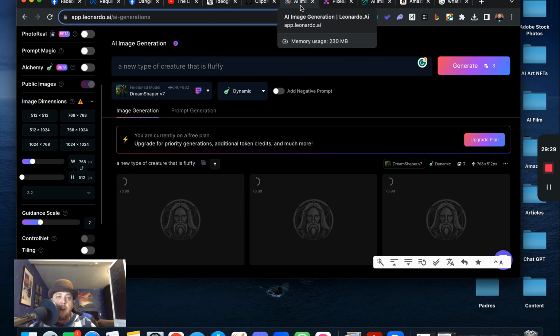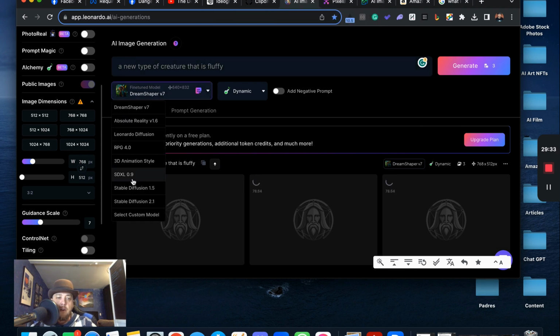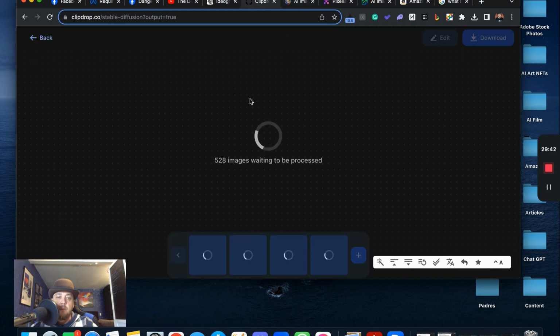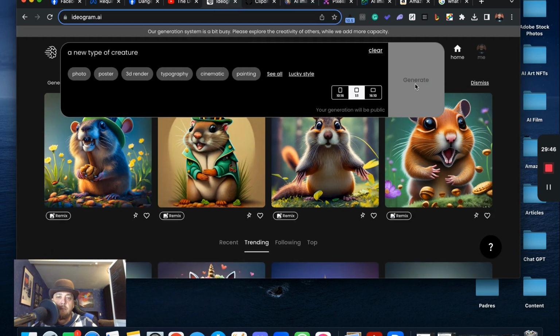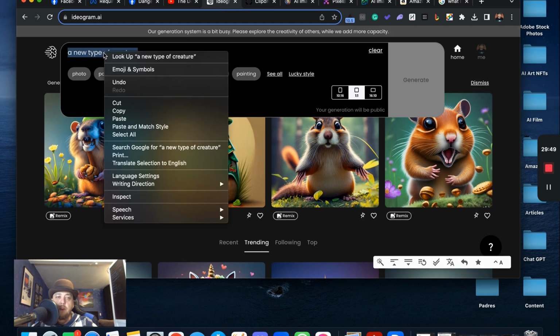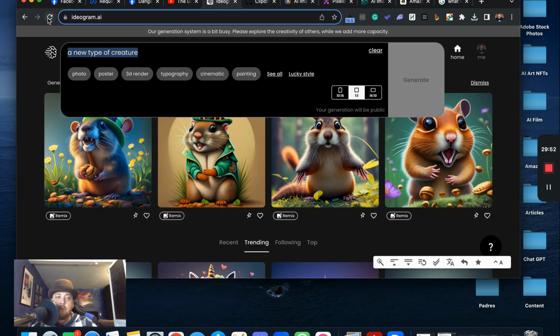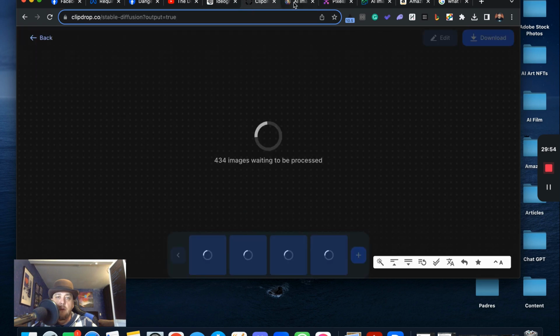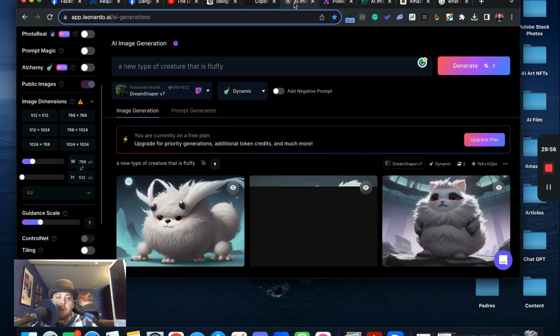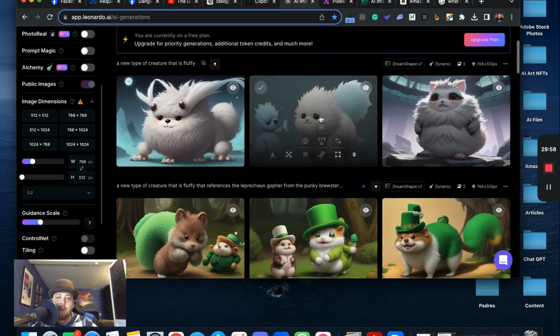Although Leonardo AI, I do believe it does have, there you go, SDXL 0.9, and some of the higher levels of Stable Diffusion. This, I'm guessing, is SDXL 1. Yeah, Ideogram during the day gets really busy, and a lot of people are using it to do exactly what I did. Wow, what is going on here?